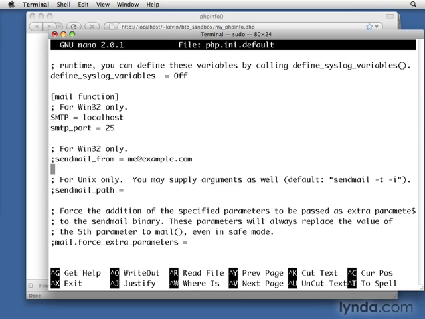So in the next movie, let's try out PHP's mail command and see if we can get it working. You may get lucky, and it may work without any additional configuration at all. So let's try it.